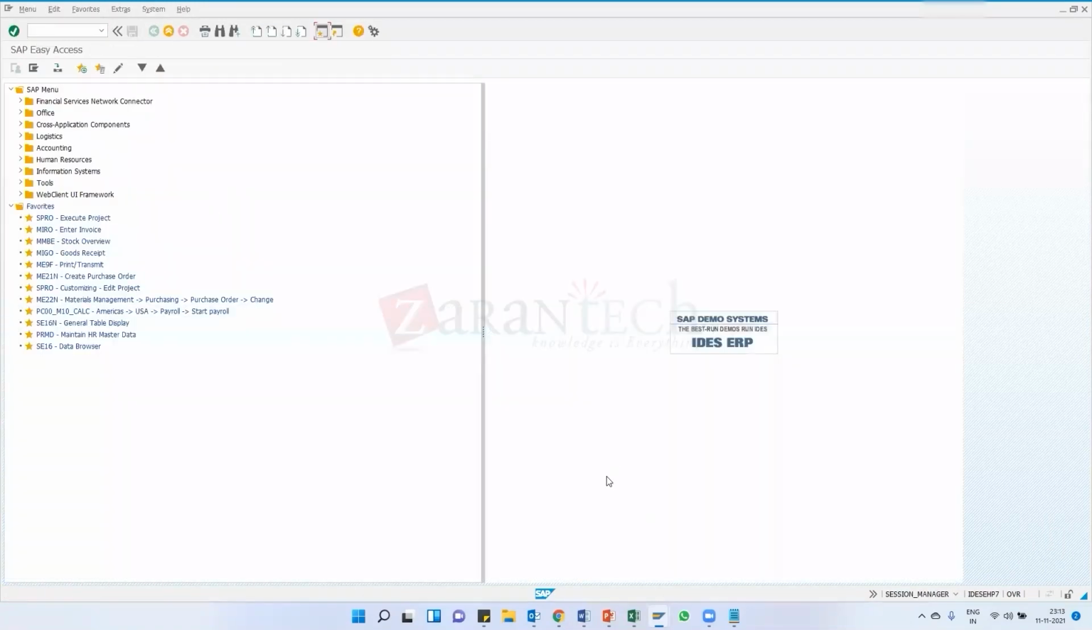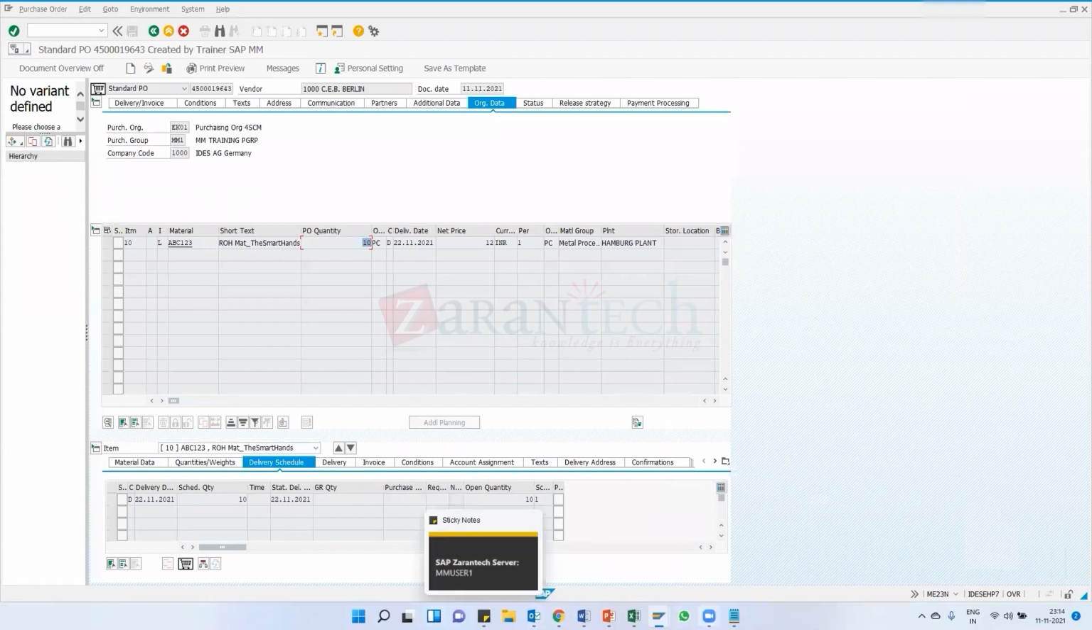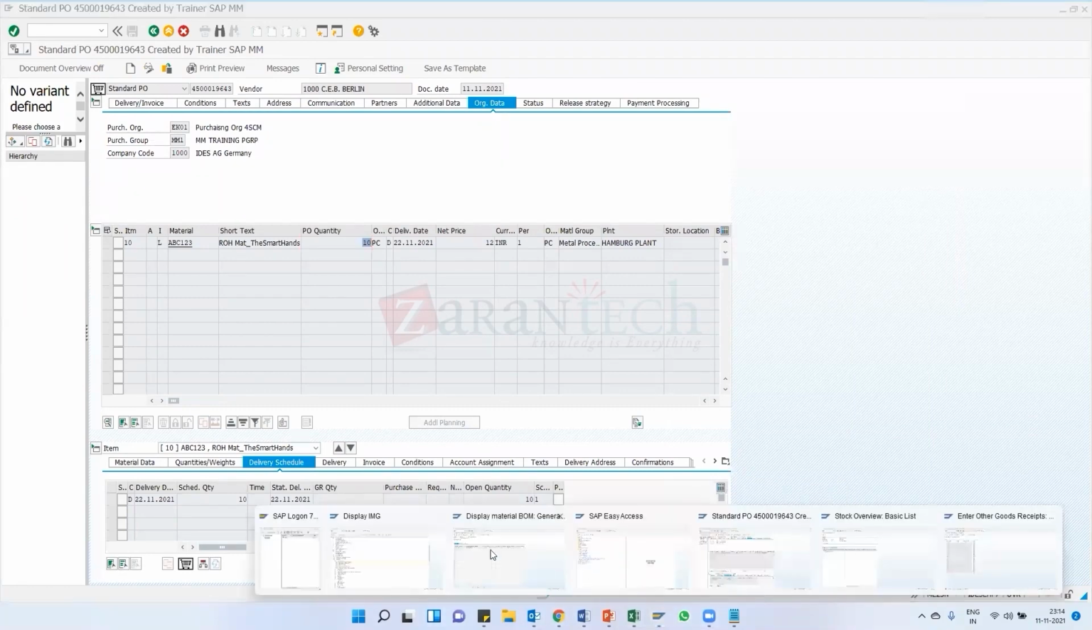But remember one thing: in S4 HANA, the system will not give you that message, because in S4 HANA we can use the material in different transactions in edit mode. This is one benefit of S4 HANA. So we are seeing the difference between ECC and S4 HANA in our sessions.